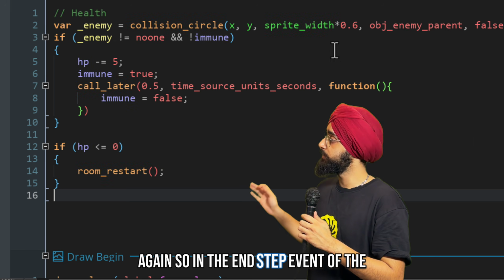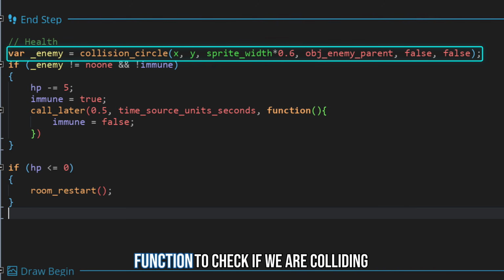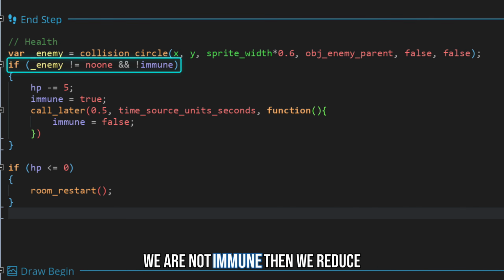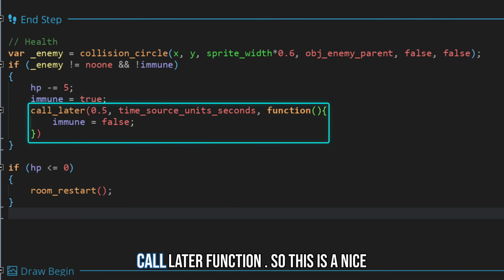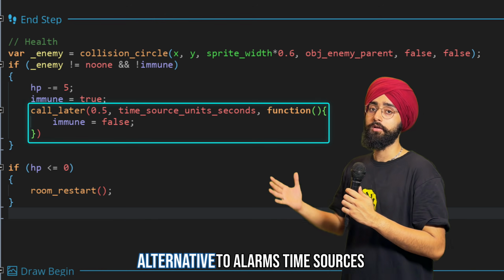So in the end step event of the player, let's run the collision circle function to check if we are colliding with an enemy. And if we are not immune, then we reduce the HP by 5, set the immune variable to true, and then run the call later function. So this is a nice alternative to alarms.